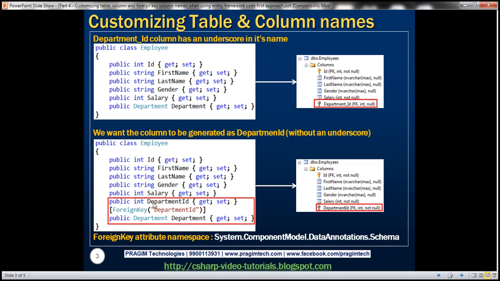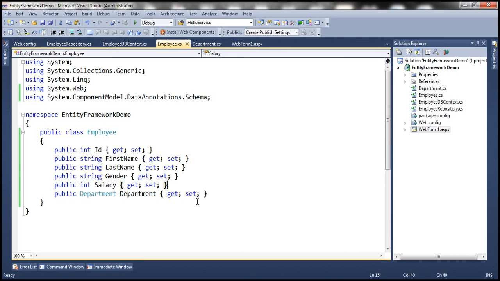So we want the foreign key column name to be DepartmentID without an underscore. So I would create a public property with that name. Look at this DepartmentID. It has no underscore within its name. And then we decorate the navigation property, that is the Department navigation property, with the ForeignKey attribute, passing in this DepartmentID property as a string parameter. Let's look at that in action. Keep in mind this ForeignKey attribute is present in System.ComponentModel.DataAnnotations.Schema namespace.